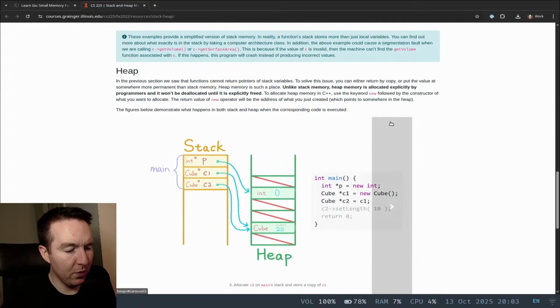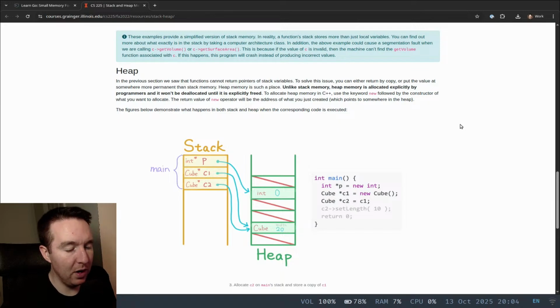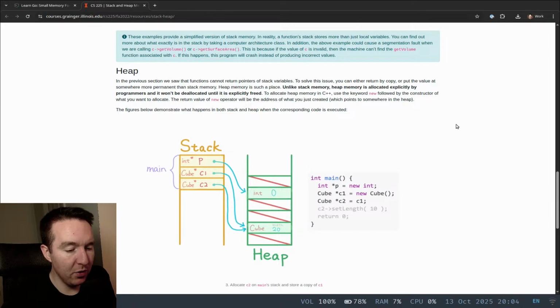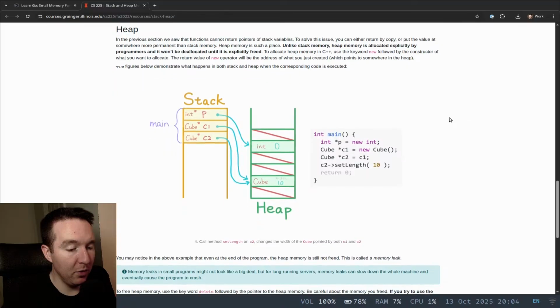In the previous section, we saw functions cannot return pointers. To solve this issue, you can either return by copy or put the value somewhere more permanent than stack memory. Heap memory is such a place. Unlike stack memory, heap memory is allocated explicitly by programmers, and it won't be deallocated until it's explicitly freed.